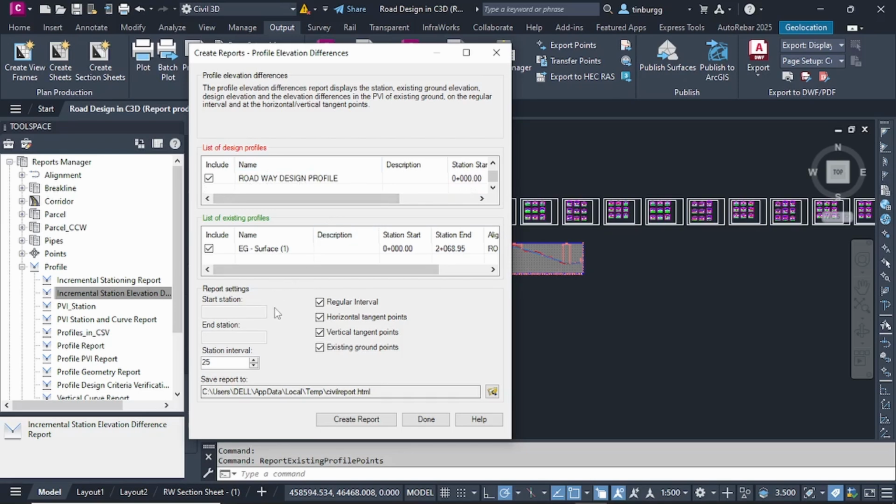Then the report settings. We can choose to have data taken at regular intervals, at horizontal tangent points, at vertical tangent points, or existing ground points. Let me uncheck this one. I want to have my data produced at regular intervals, horizontal tangent points, and vertical tangent points. So let me check all these three and uncheck this one. And then the station interval. Let me change it to 20 meters, to sample at every 20 meters.